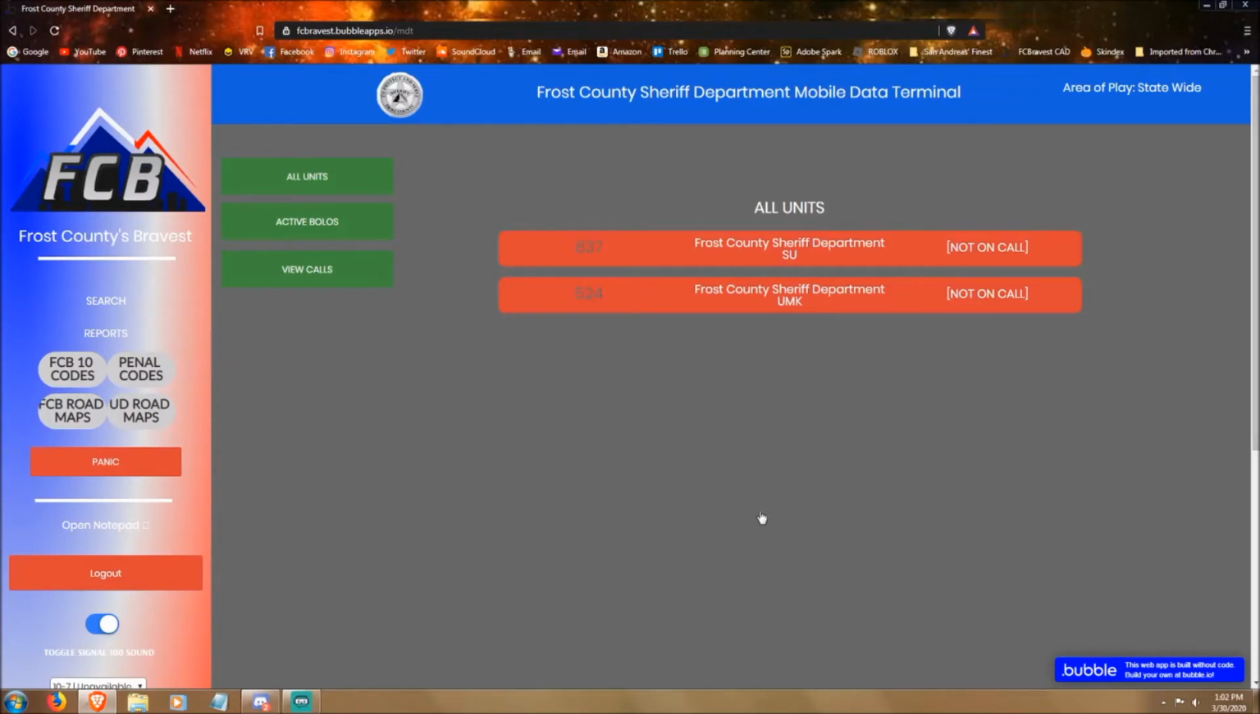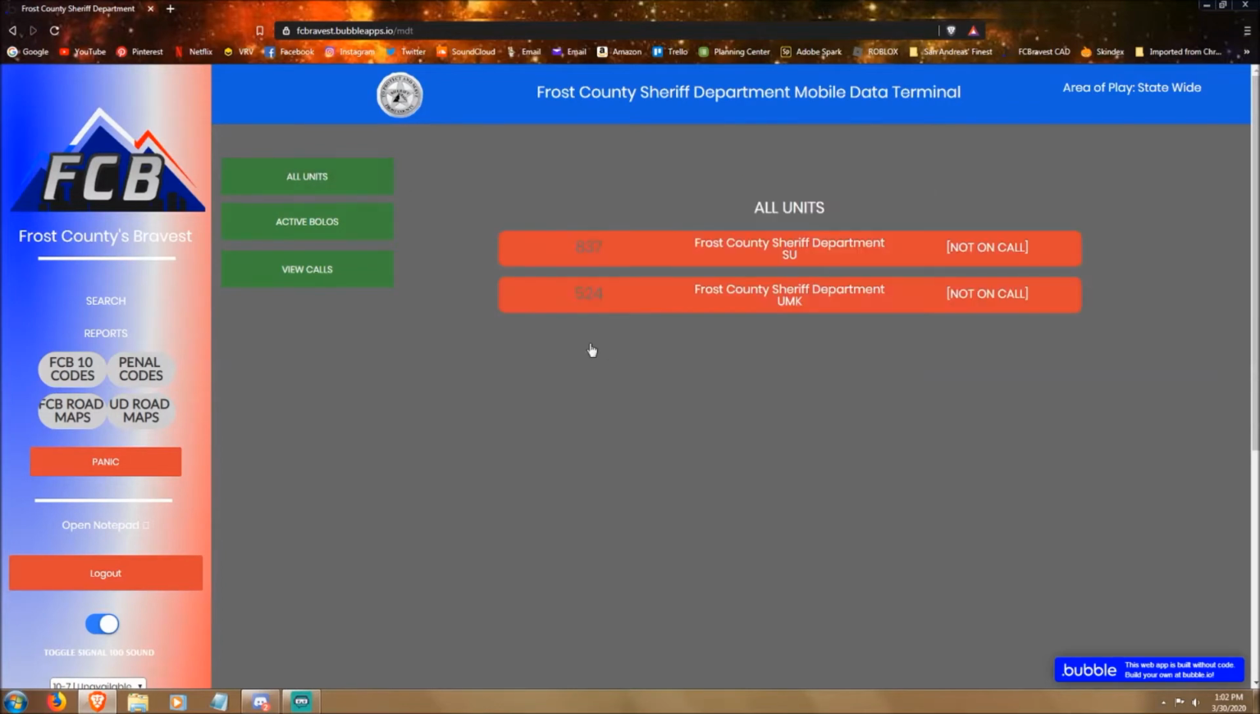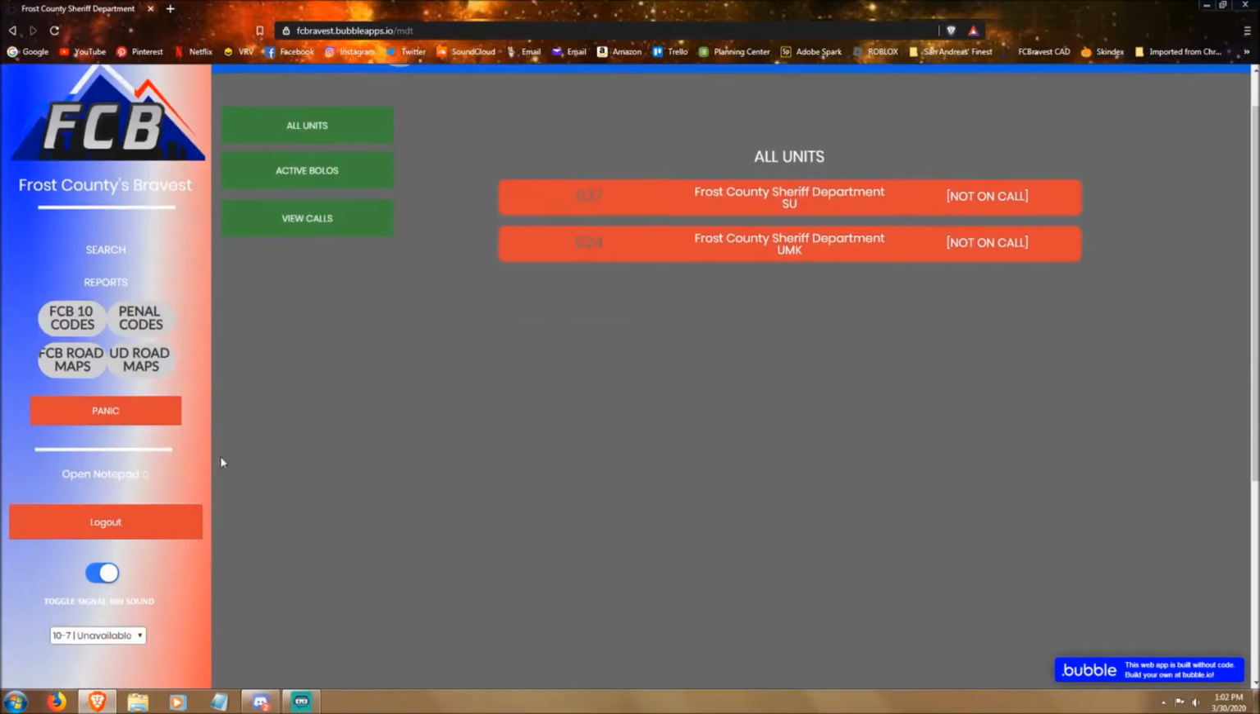As you can see, it currently lists all the units that are available on here. You can simply change between the units, the bolos, and the calls by clicking on the side nav here for all units, all bolos, or active bolos if there are any active bolos, and for the calls here if there are any calls. You can then go back to all units if you want to view all the units.